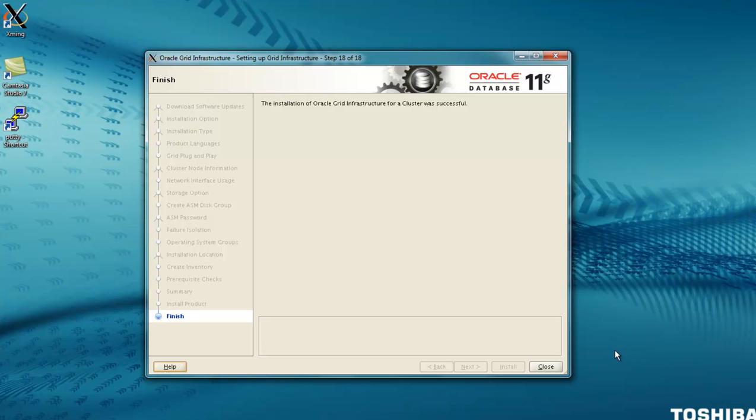Okay, so now everything is completed. We can see that 18 out of 18 steps are completed, and it's giving me a message that the installation is successfully completed. So we are safe to go from here.